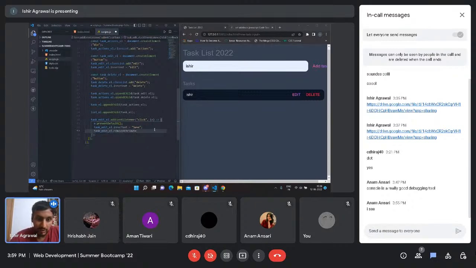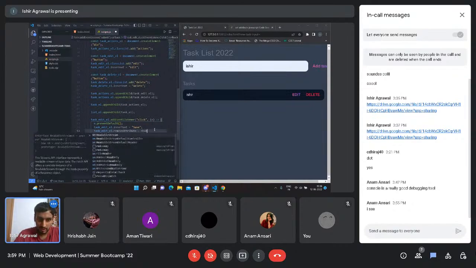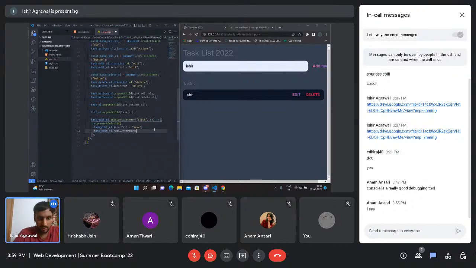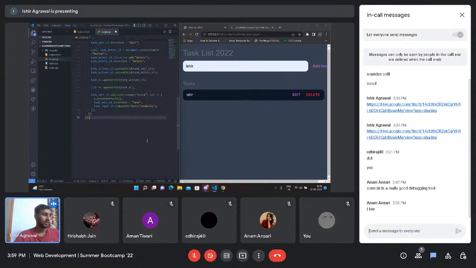सो रिमूव एट्रीब्यूट आई गेस इक्वल टू रीड ओनली और add. So this is how I remove my read only attribute. So वो editable हो जाएगा. And okay, so not edit. मेरा input element में read only है. input element read only है. तो input element से मैं read only remove करता हूँ.